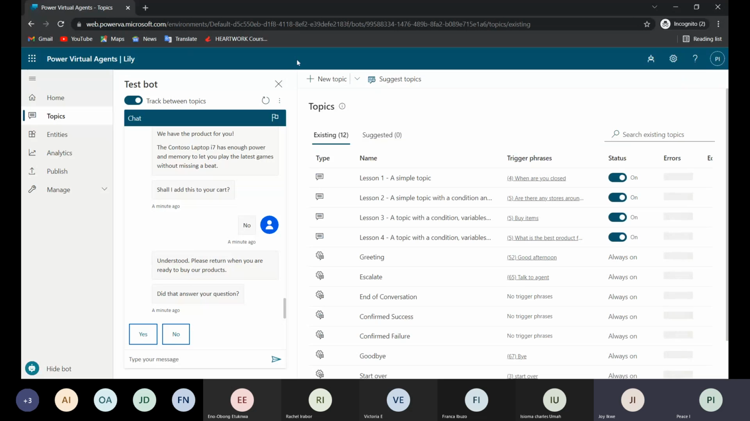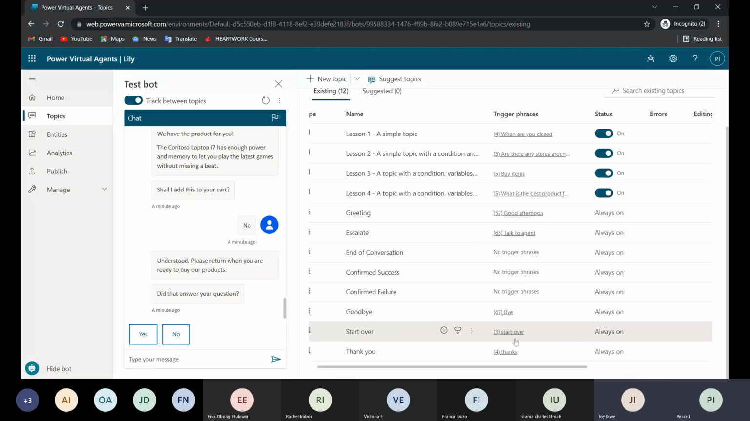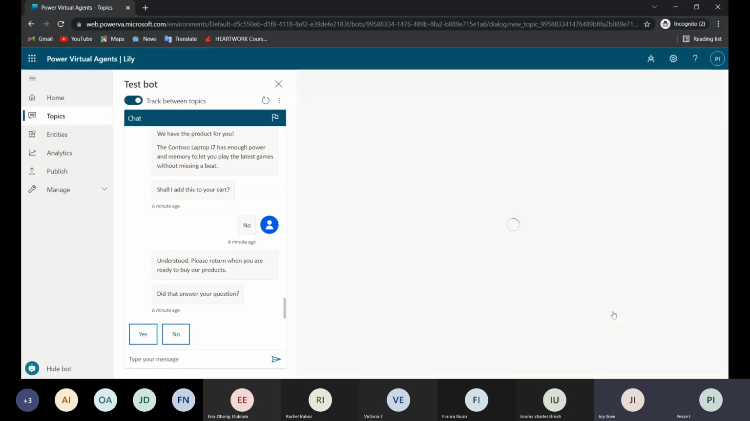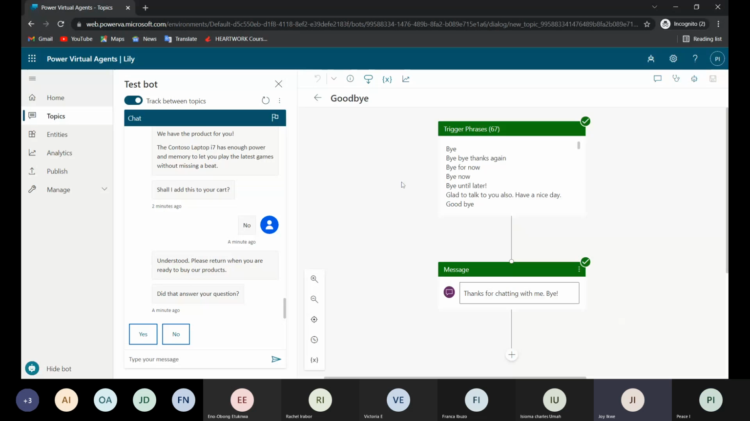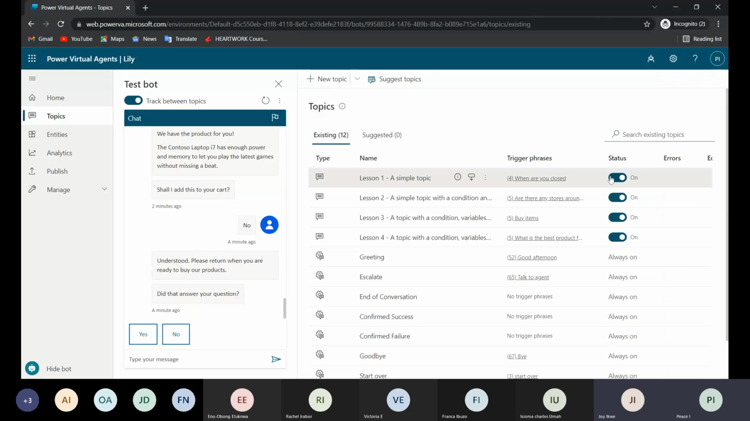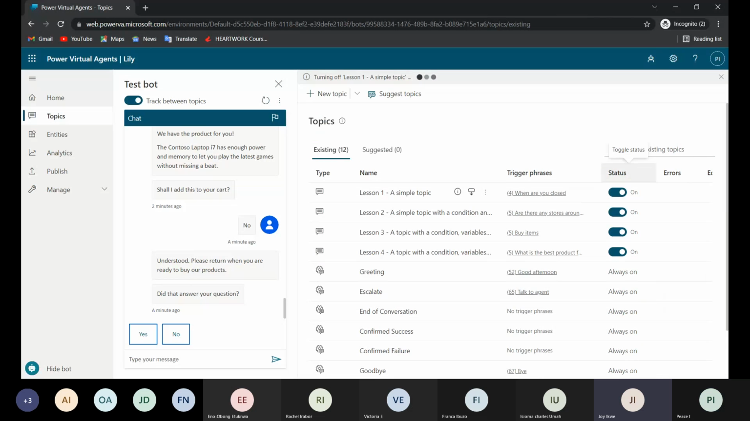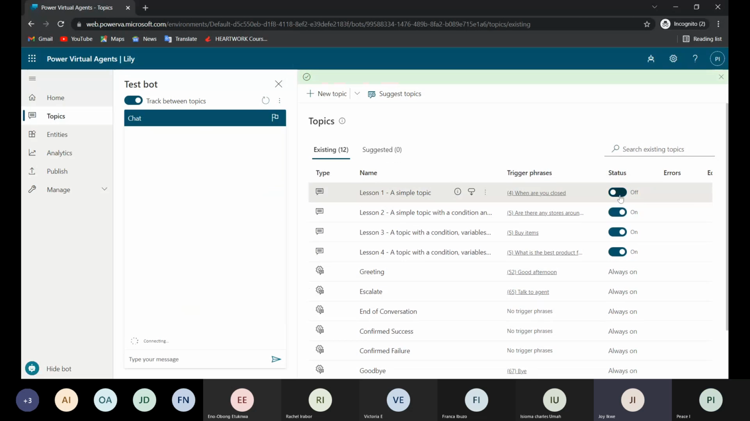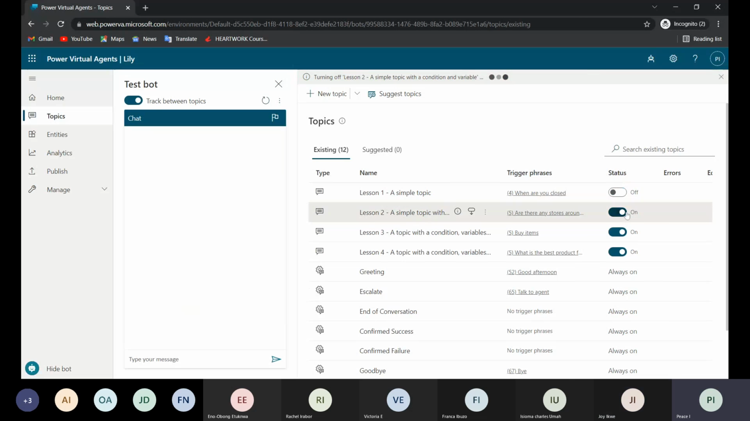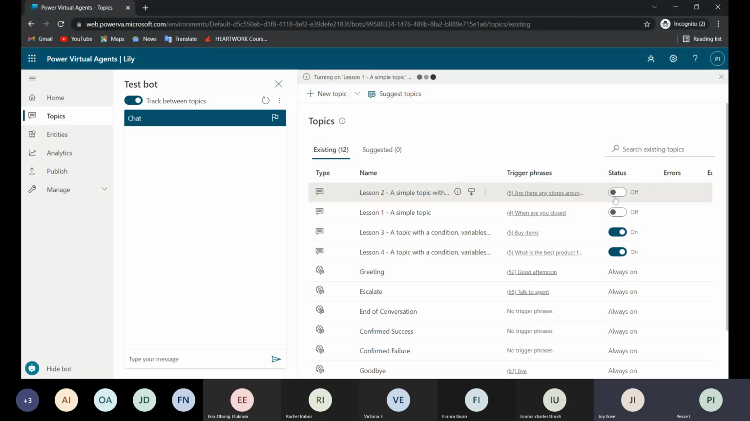So I'll go back to topics. You can see this button here that says new topics. Also, you can see this is a greeting topic. One thing you cannot do is turn off these system topics. You see these ones here, it says always on, always on, always on. It means you cannot turn it off. But for the user topics, you can turn them off anytime you like by clicking on this button, and then it turns off. You click on this, it's loading, it's turned off. You can click on it back and it turns on.